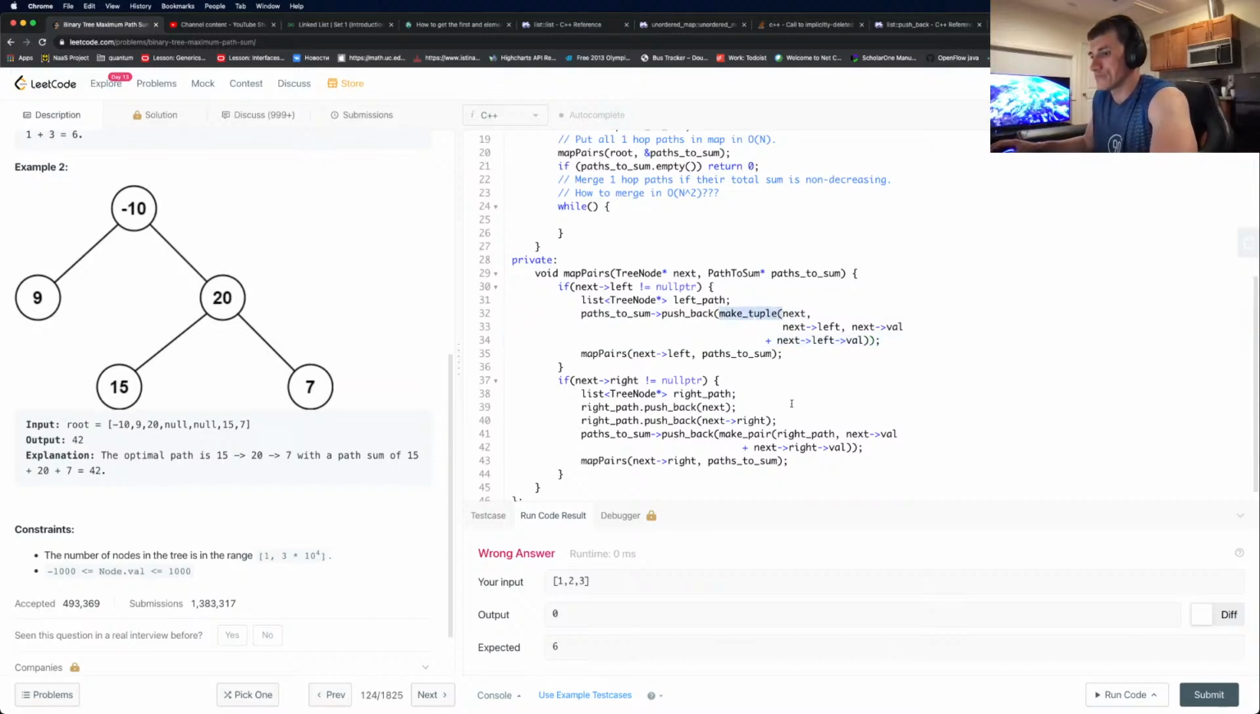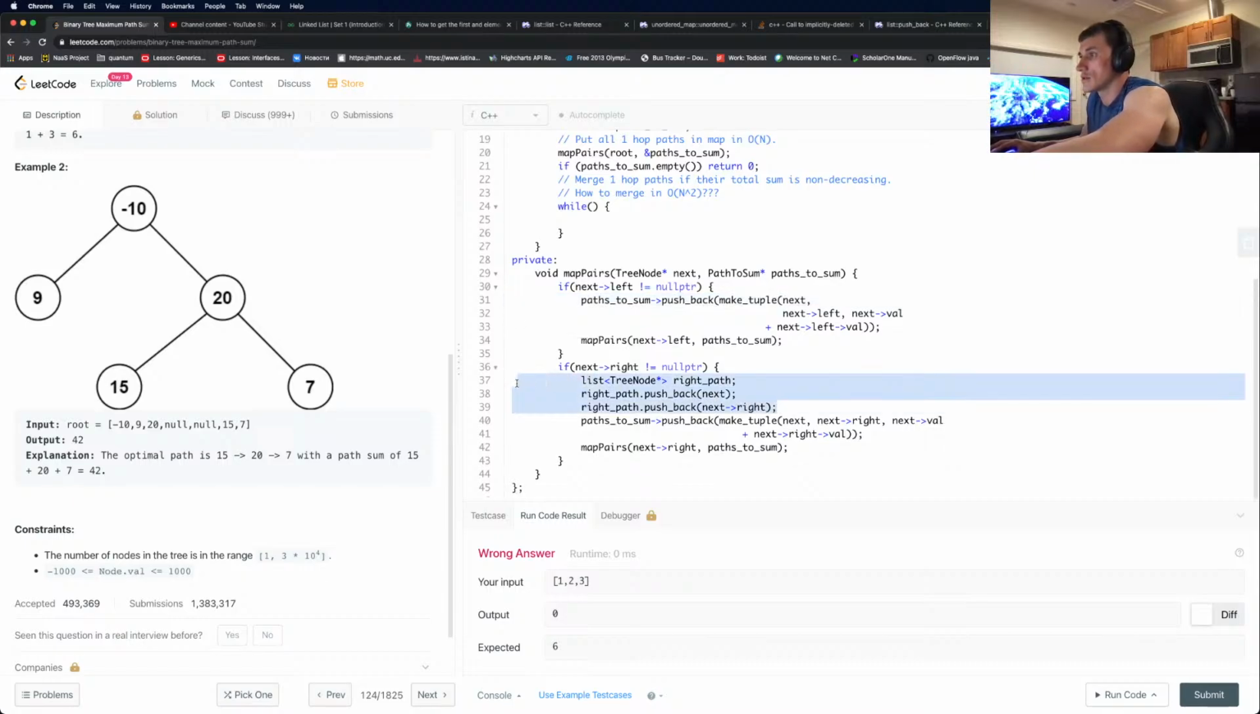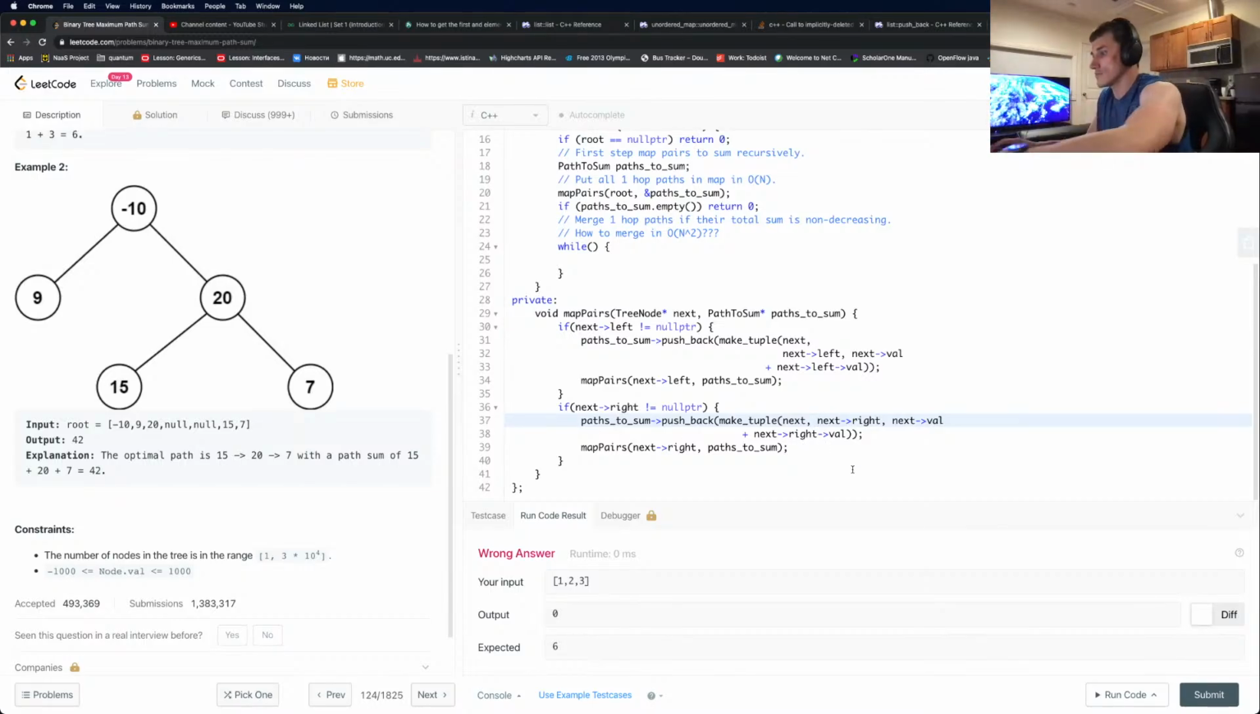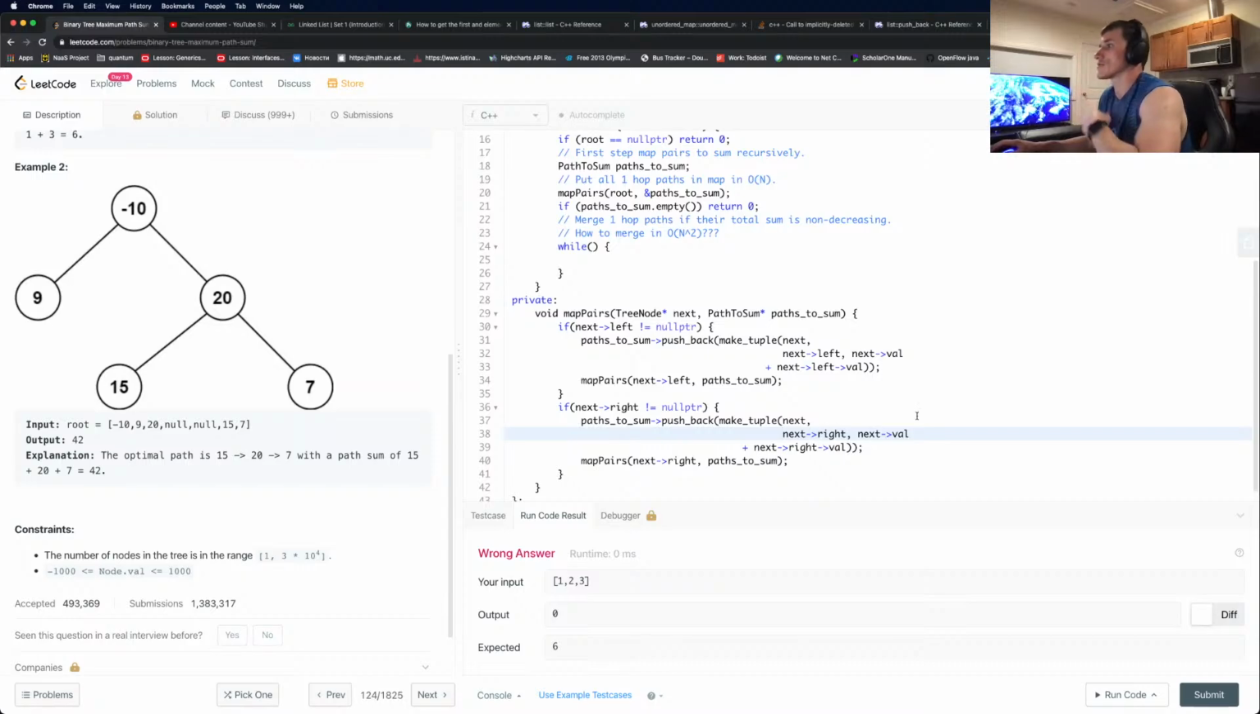All right, make tuple. Next right. Yeah, we don't need path here now. It's even easier. We don't need these things. Next right, and then the sum of next value, right value, left value. All right, so now it's interesting. Because we don't care about the elements, we need to return the sum. We don't need to find the path itself. Or alternatively, we can find it in linear time after all.